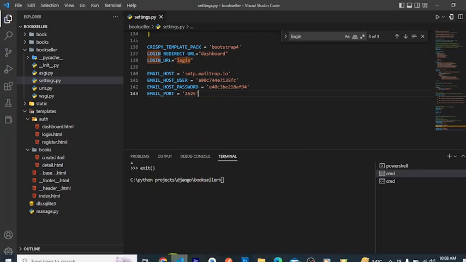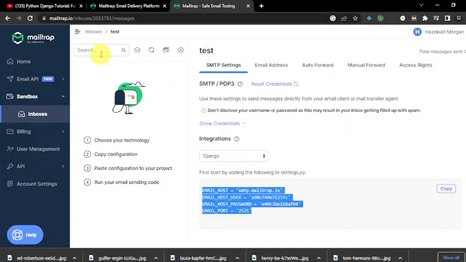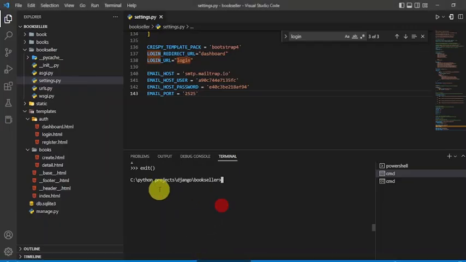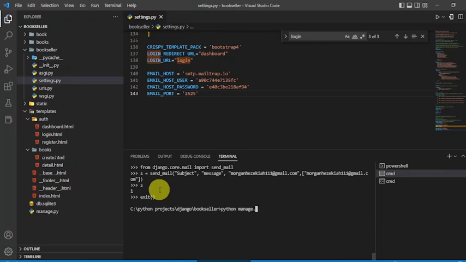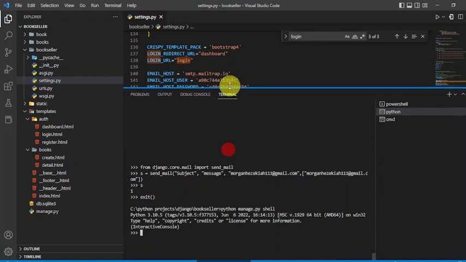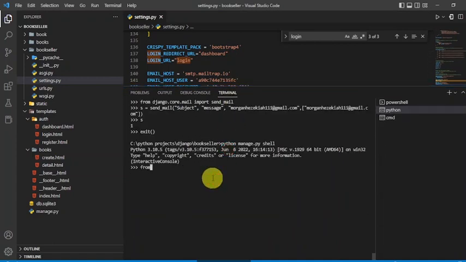When you send emails, they should come to this test inbox right here. So let's test it out. Let's open our shell: python manage.py shell. Our shell is open. Let's import send_mail from django.core.mail. We've imported send_mail, so let's try to send an email.